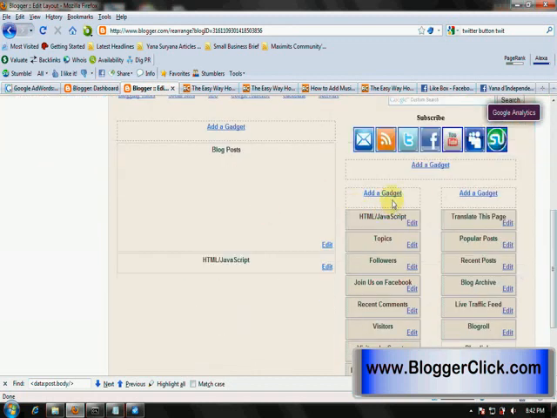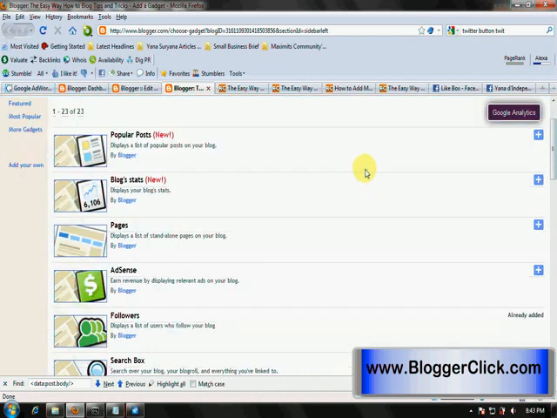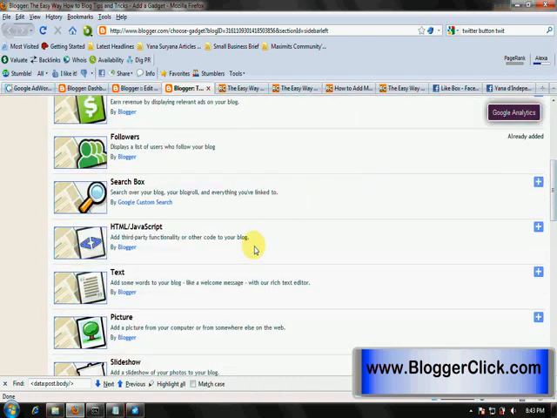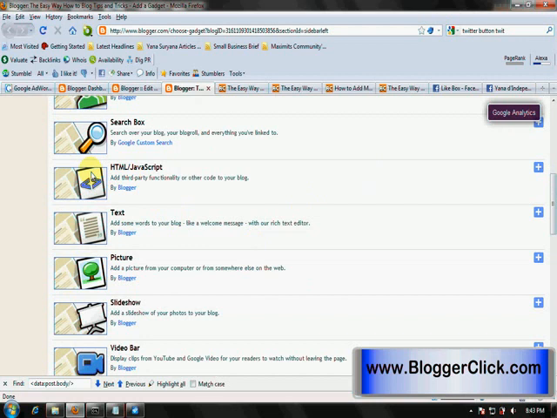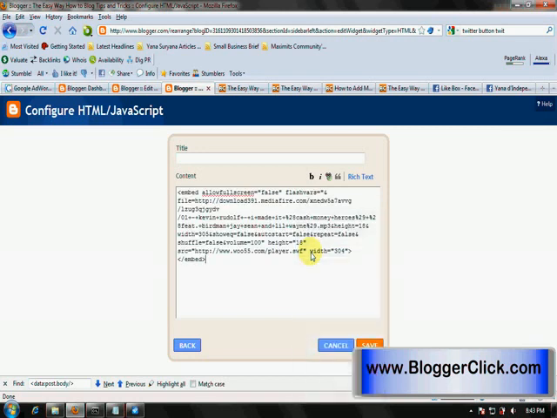Click on add a gadget, click on it, and after that you choose the HTML or JavaScript, which is here. Click on it, and then you can paste that code you already copied.